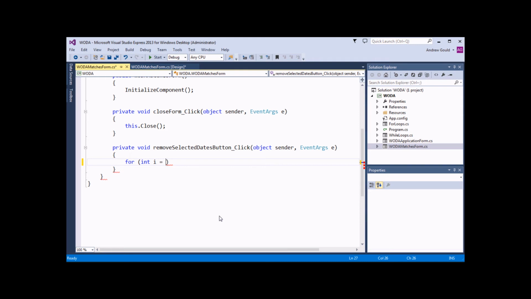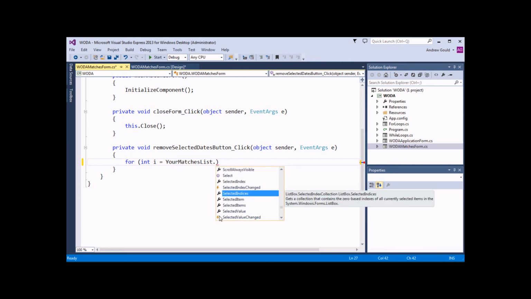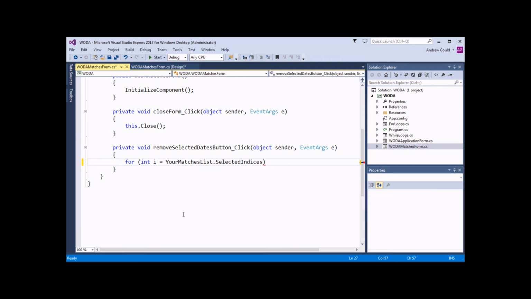in our list box. So we can do that by saying your matches list, which is the name of the list box itself, and then refer to a property of that list box called selected indices. Now this property returns a list of the numbers of the items that we've selected, so the index numbers of the items we've selected. What we want to do then is refer to the count property of that list, and because this list is a zero-based index, so the first item is labelled as 0 and the second item is 1 and so on, we're going to subtract 1 from that property.